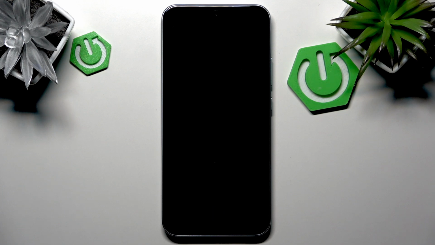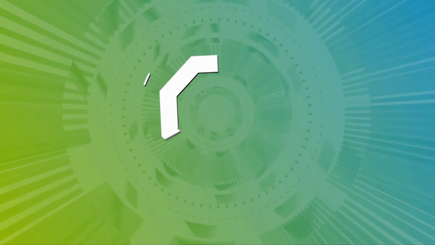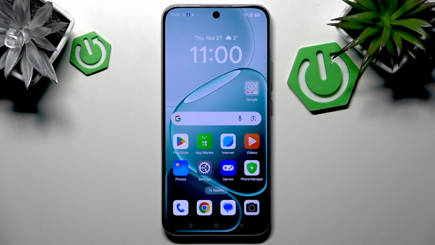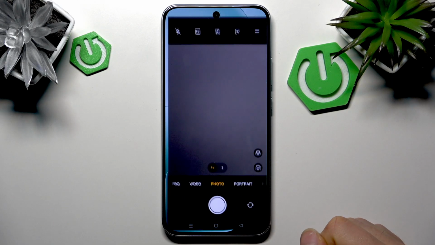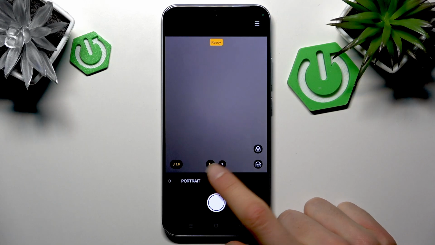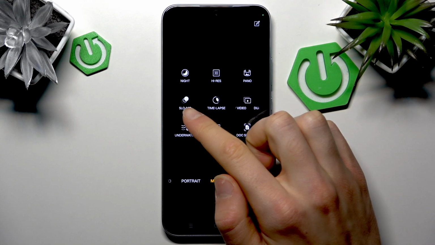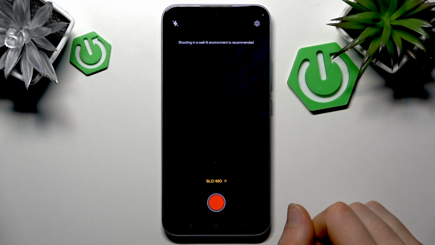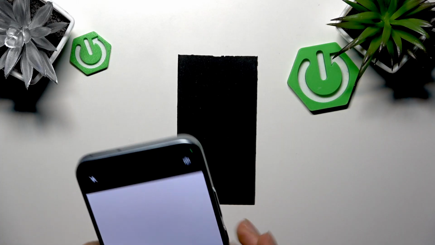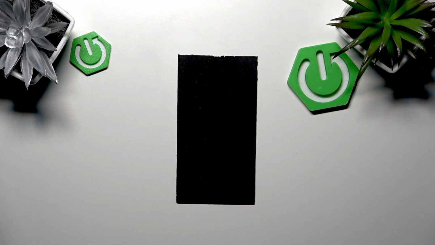Today I'm going to show you slow motion on OPPO A6 Pro 5G. So basically, if you want to film videos in slow motion, I'll show you how. First up, open up your camera and scroll all the way to the right, and as you can see here, slow-mo. Click on it and basically you can just film in slow-mo now.